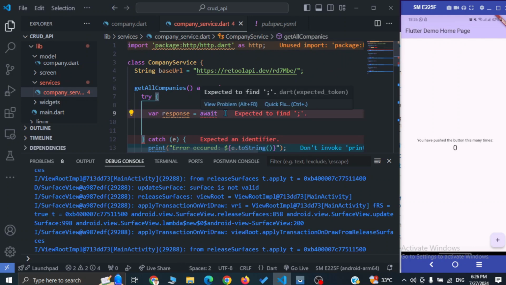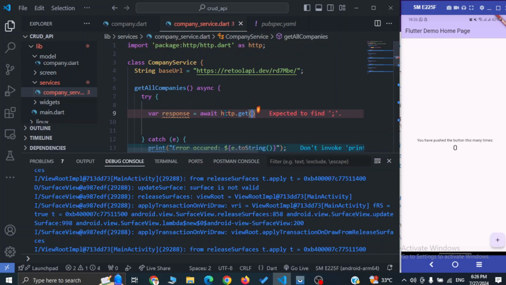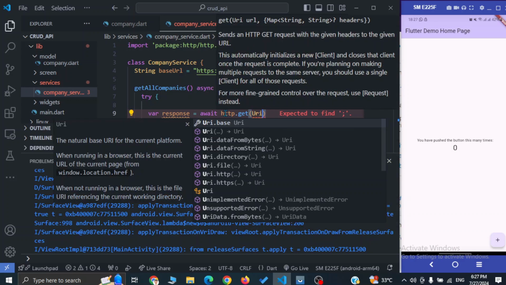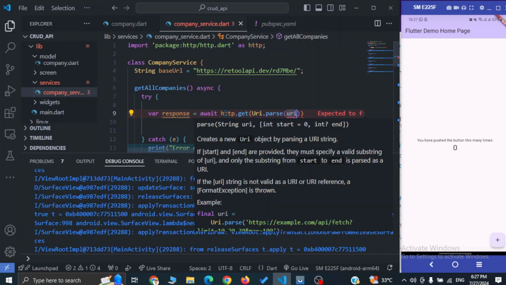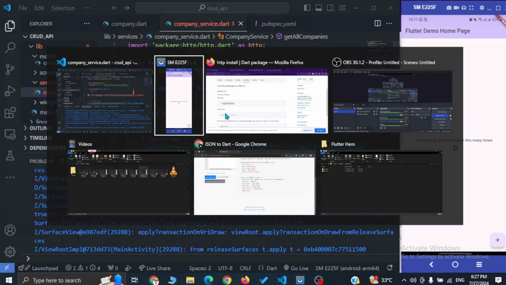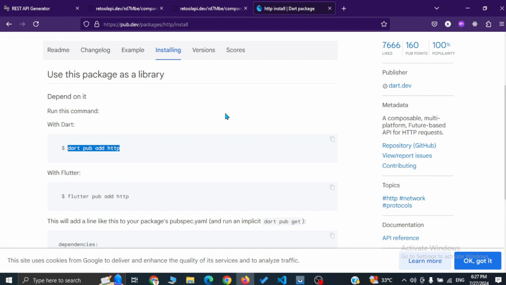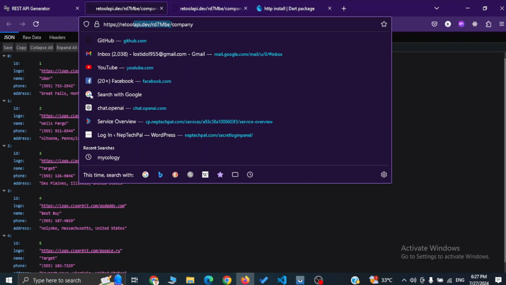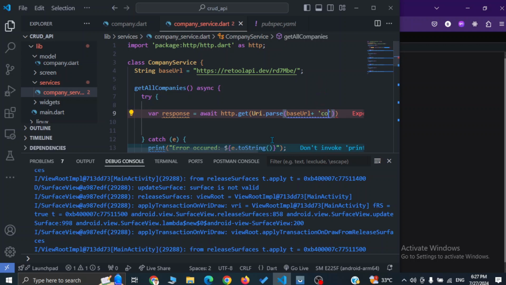And here you can write await http.get, and here we have to pass the URI. So we have the URL. Now we have to parse it to a URI. We can simply write Uri.parse, and here we have to provide our URL, and the URL is baseUrl plus. So let's see the URL. Here you can see the base URL has covered this portion up to the slash, and the remaining thing is company. So let's just append this company.